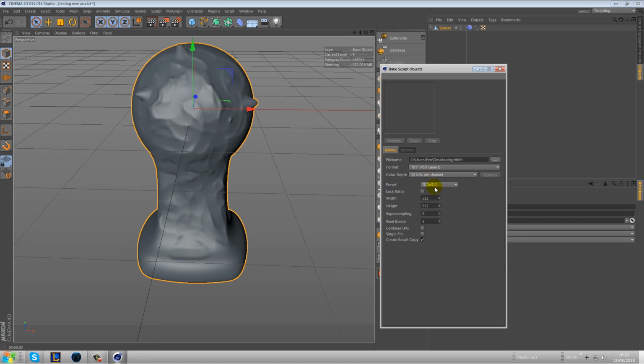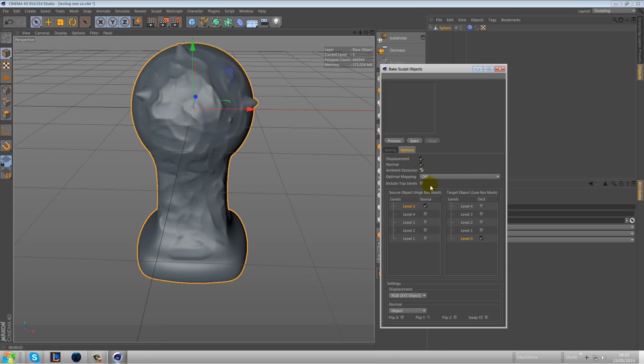So again, put this to 2K, put these on, options, put all these on, and I'm going to use a level 1, and I'm going to put this to, let's say, cubic. So it's going to override the existing UVs on this sphere, which I did previously. So let's just bake this out and we can see, does it make a difference?